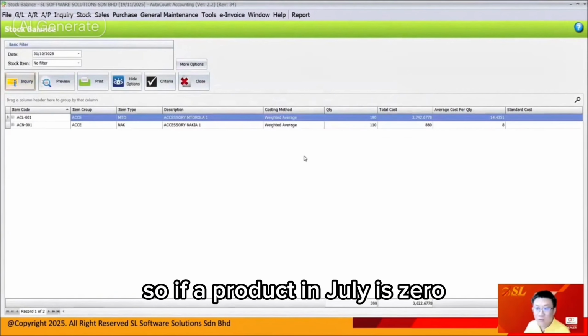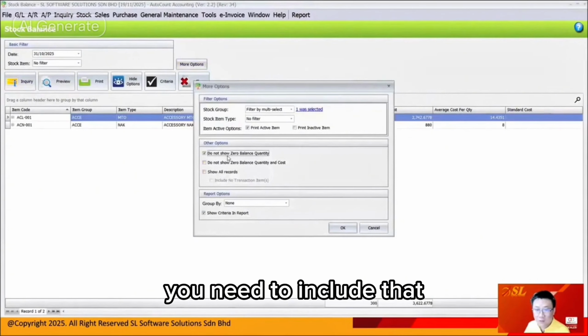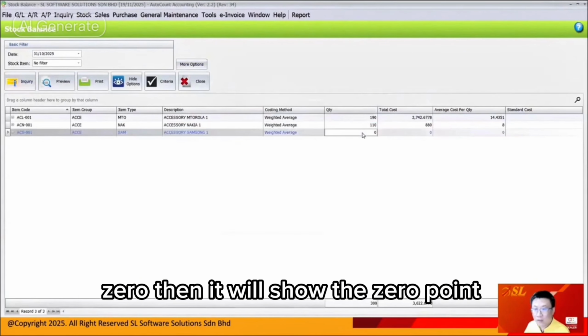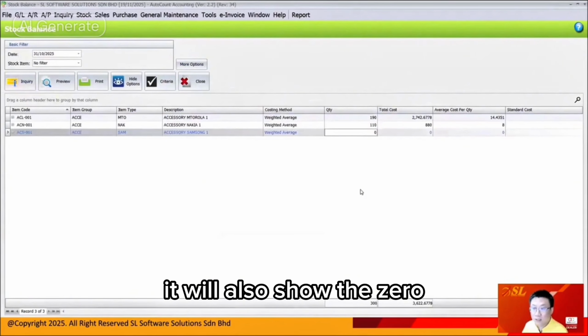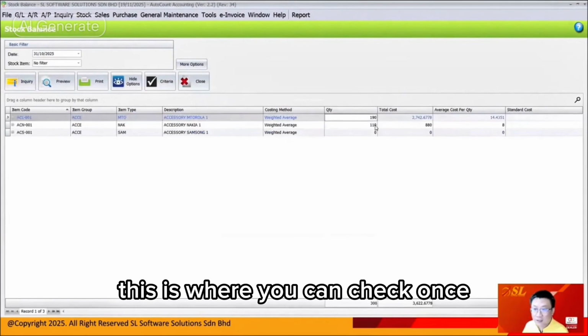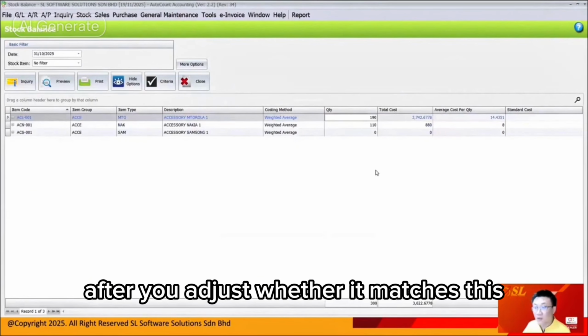So if a product in July is 0 and you want to show 0, you need to include that 0. Okay, then it will show the 0. Okay, it will also show the 0. This is where you can check once after you adjust whether it matches this, okay, whether the stock matches what you adjusted.